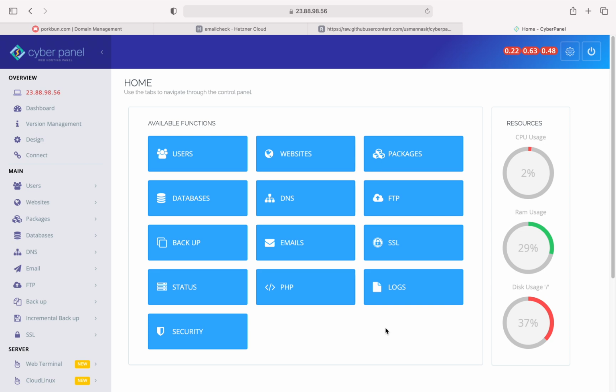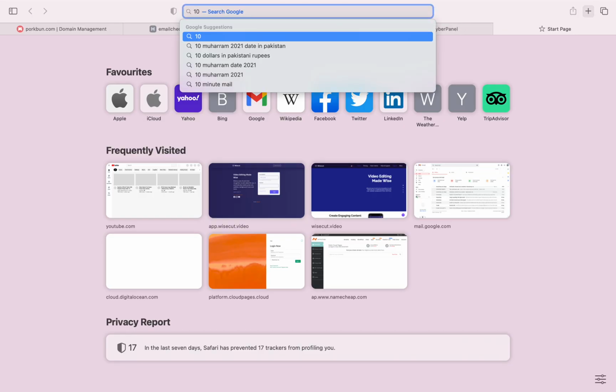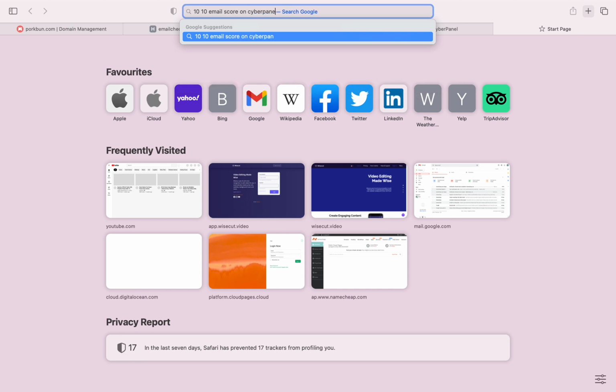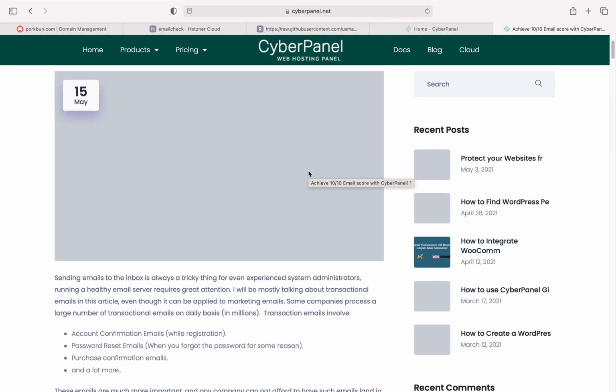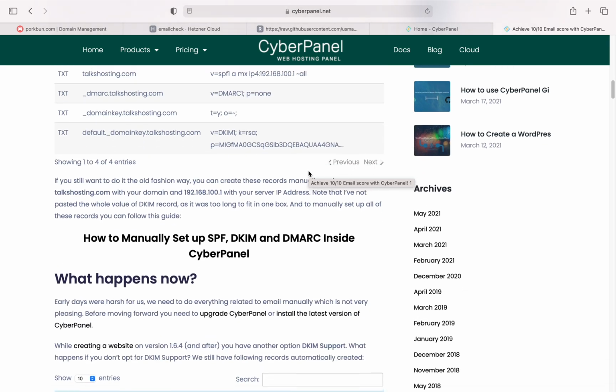So I have a domain on porkbun.com which I am going to use. There will be two tutorials in this series. In my first tutorial, I will use the CyberPanel DNS system, and in a second tutorial I will use Cloudflare to achieve a 10 out of 10 email score. We also have an article on this, 10 out of 10 email score on CyberPanel. But still, it is really hard for some people to understand how they can achieve this score.